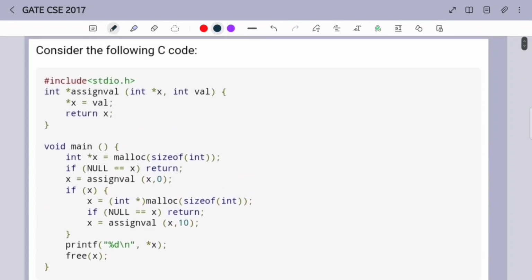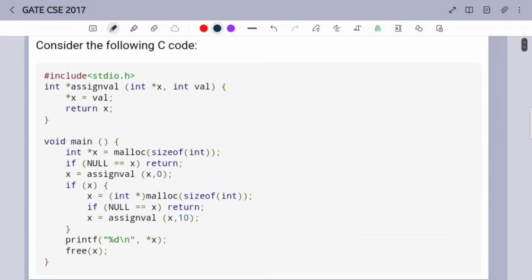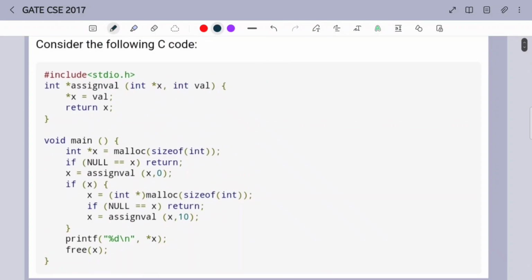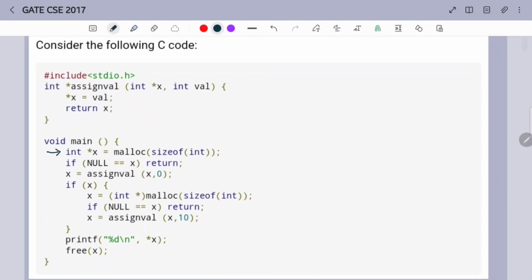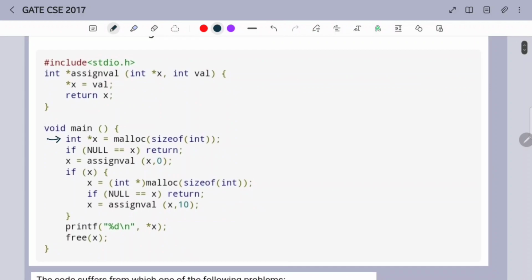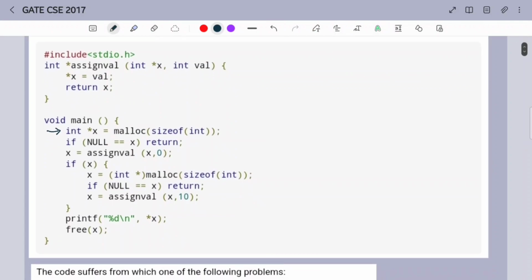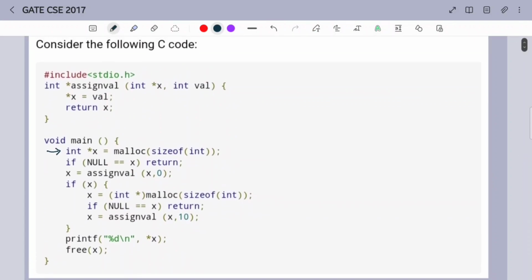Okay, so this is the code snippet given and now let's start from the main function. The first statement declares the memory using malloc. Since we know that malloc allocates the memory and returns a void pointer, but here we have not typecast it.